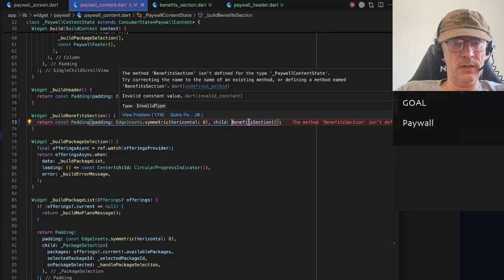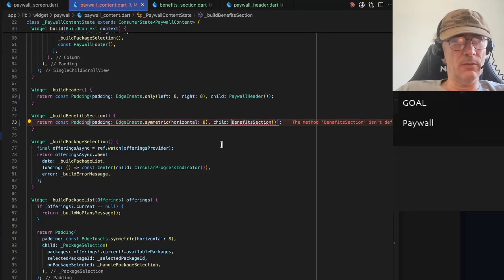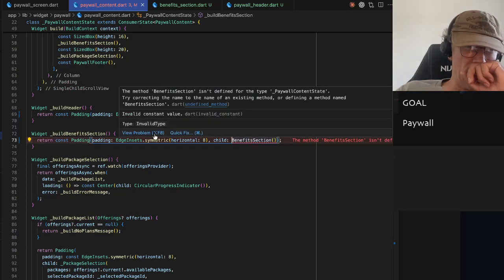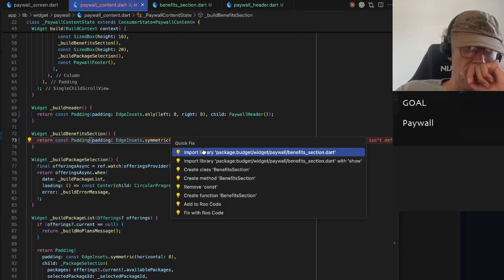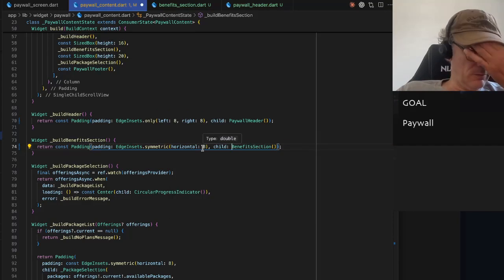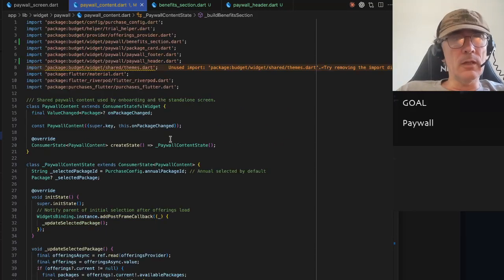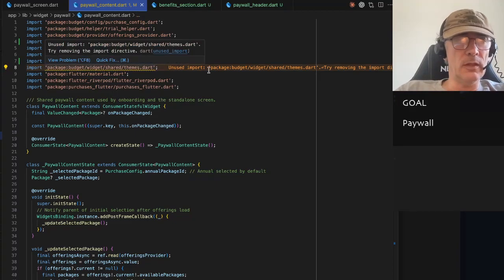It isn't defined. It's in the same folder. I don't need to import it. Do I? Do I need to import it? Yeah, it looks like we need to. I'm confusing it with Java. Okay. So I import it. We don't need themes anymore.